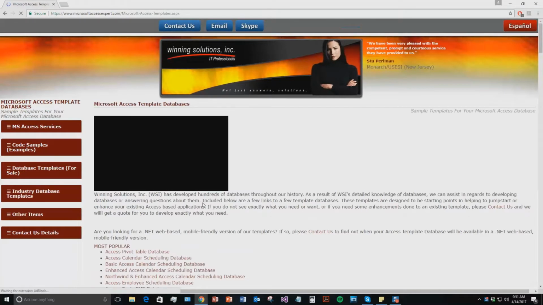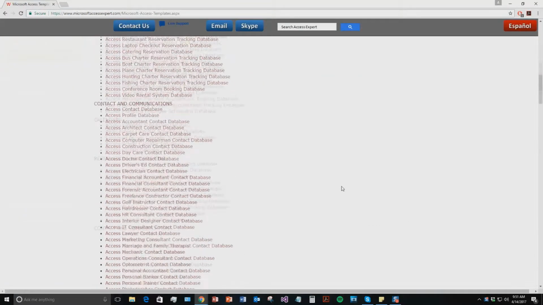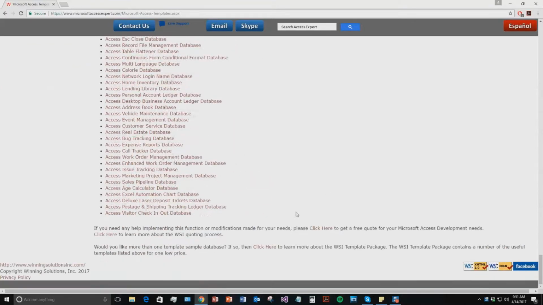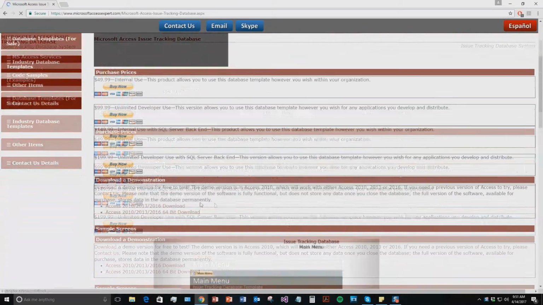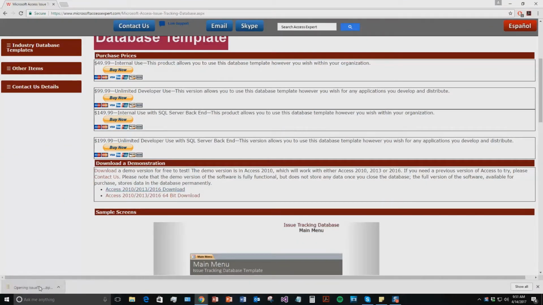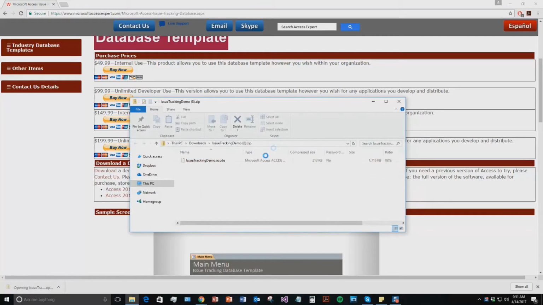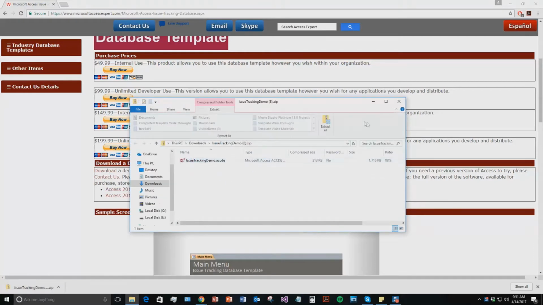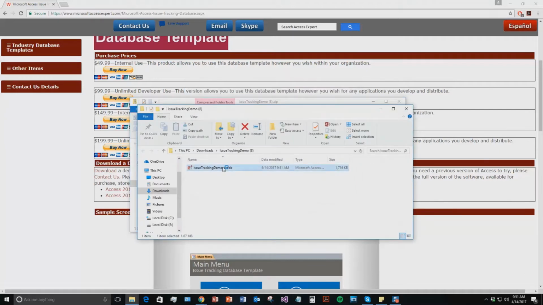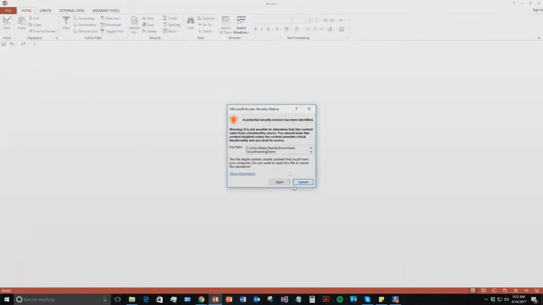So I'm going to go to our database templates. Scroll all the way down to the bottom here and I'm going to download a demo of one of our database templates, this issue tracking one. And like I said, this can be used for anything that WSI develops for you, whether it's a website or a database. For example, I'm going to use this database template. I'm going to open the file.